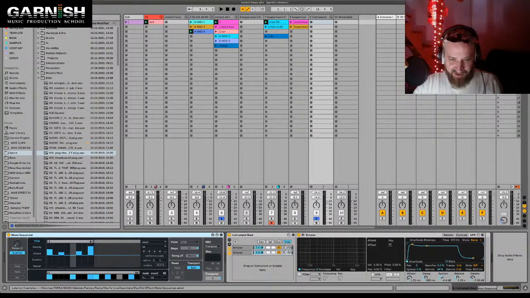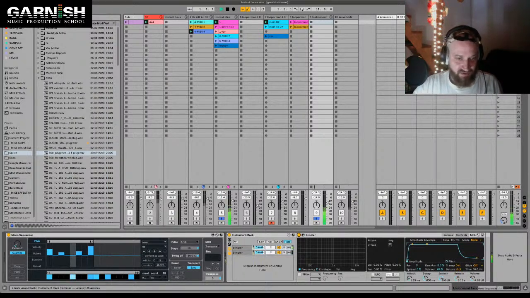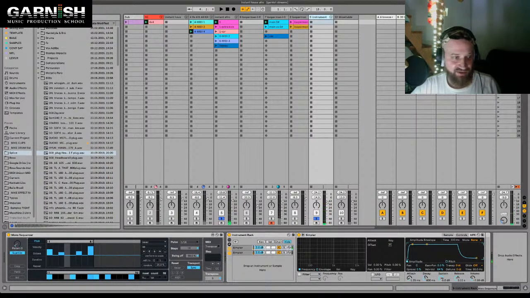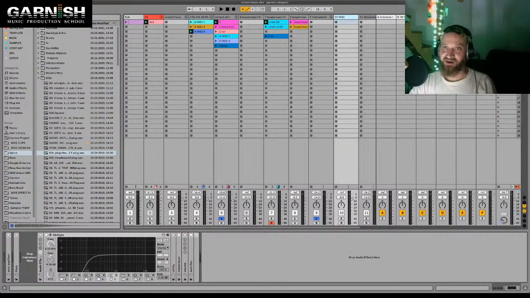So I think I'm gonna go back to this one. All right, so this was the whatever. I can always change the pitch later. So I'm just gonna make a MIDI track, and that's gonna be Command Shift T on Apple and Control Shift T on Windows.